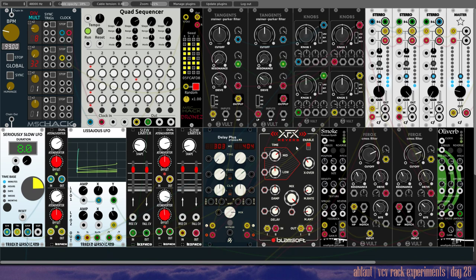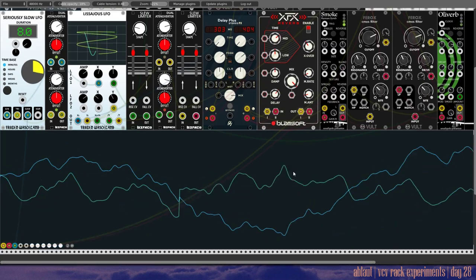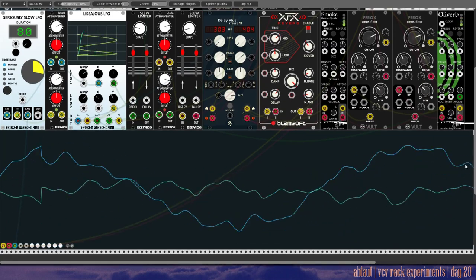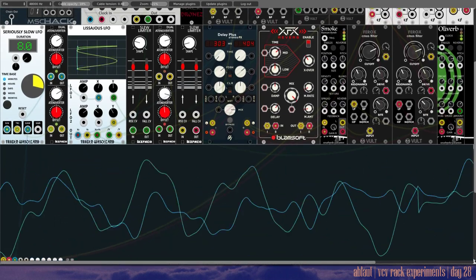We're using the Blumsoft XFX reverb today. Very beautiful reverb. And that goes into our first channel here. The output of reverb also goes to this scope here, just for cool factor.